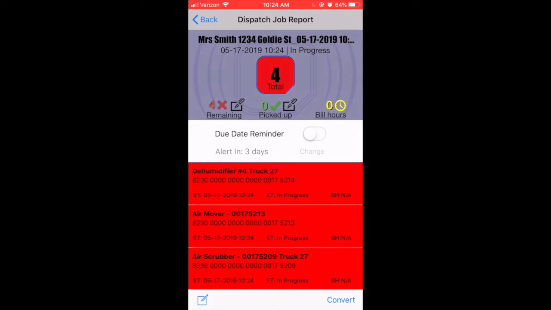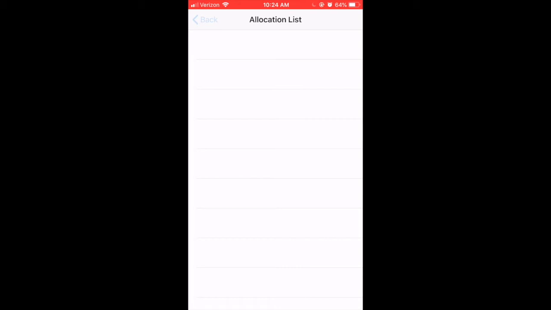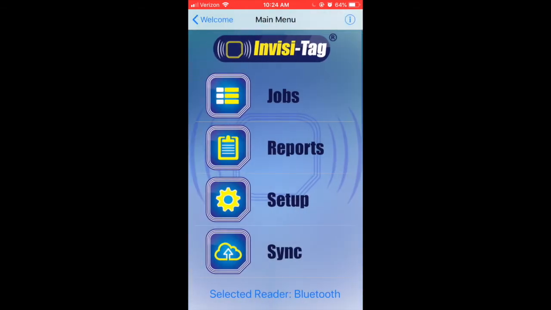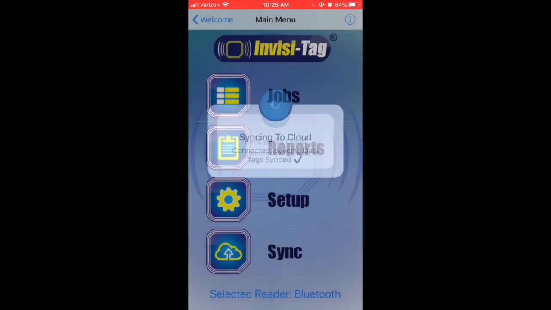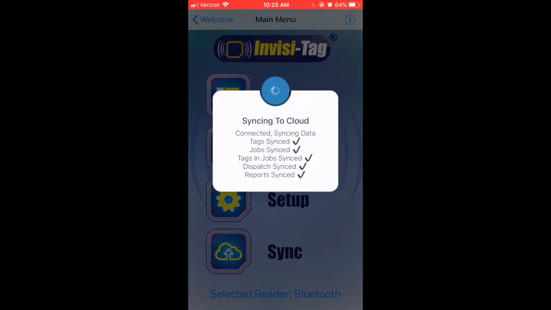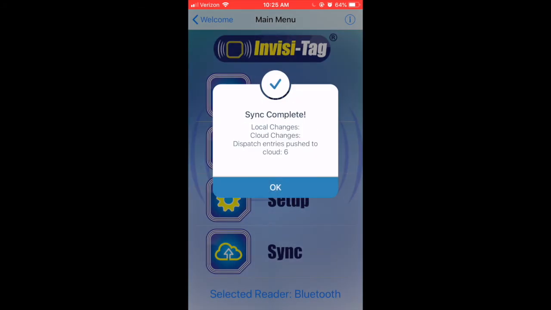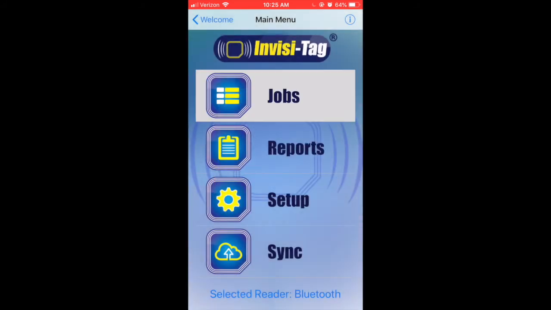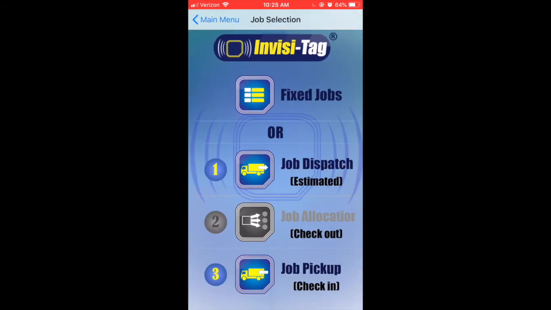Now that I have my job dispatch report, I'm going to go back and I'm going to sync this all to my cloud by clicking the sync on the main menu. Once it's synced to the cloud, it's going to be on all of the devices. And later, when I go to pick up my equipment, I can go to Job Pickup, but you can see how to do that in a different video. This is how simple and easy it is to use Job Dispatch and Job Allocation in your Invisi-Tag app.